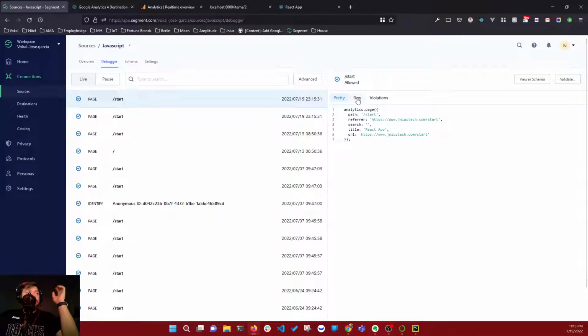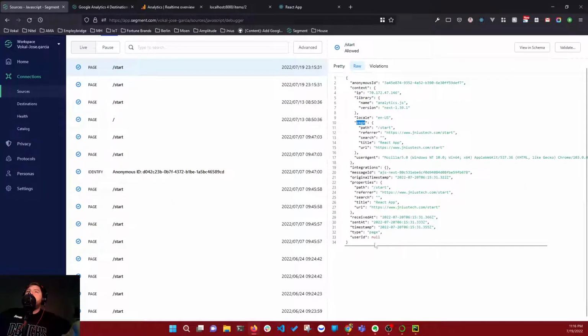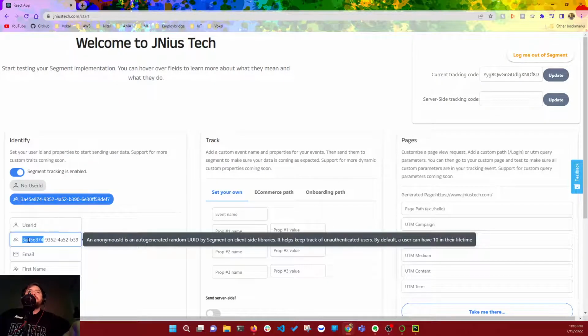Now look at all the stuff that JavaScript gives us by default. Anonymous ID gives us a context with things like an IP address, what library version, your locale, page stuff. This is pretty important because campaigns go through page stuff, so we'll go over that too. Then properties, user ID, there's no user ID yet, so there's an anonymous ID. This is the same one as this one right here. And it also gives it to you here.